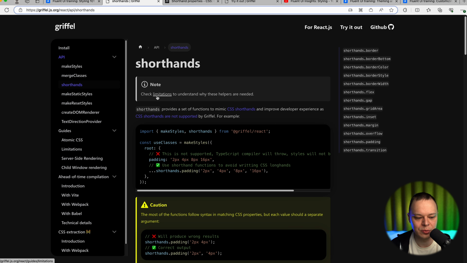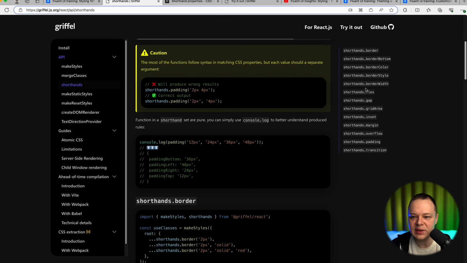The explanation about why is defined in this note. You can just click on limitations and learn about it. The important thing is that Griffel doesn't support CSS shorthands, and we should always use longhands. To make our developer life easier, Griffel provides a set of functions that are mimicking CSS shorthands. For example, instead of padding, we can use shorthands padding, and all things will work. The same is true for border, for flex, for grid area, for margin, etc.